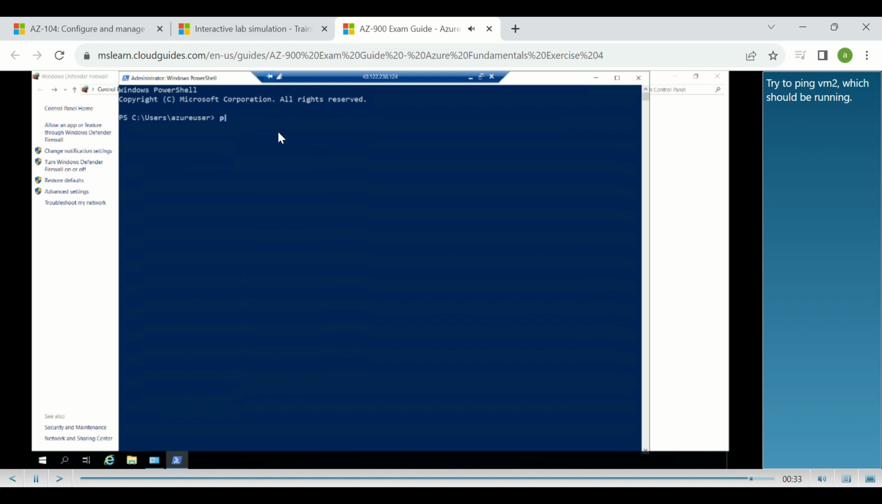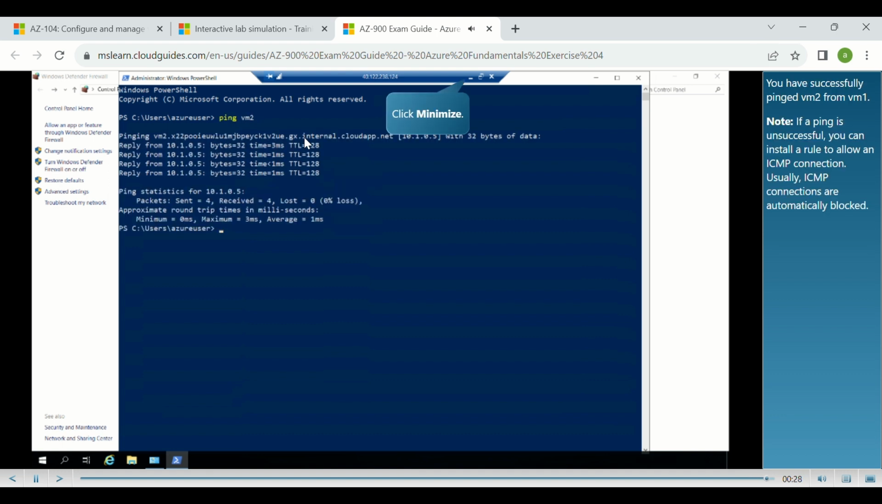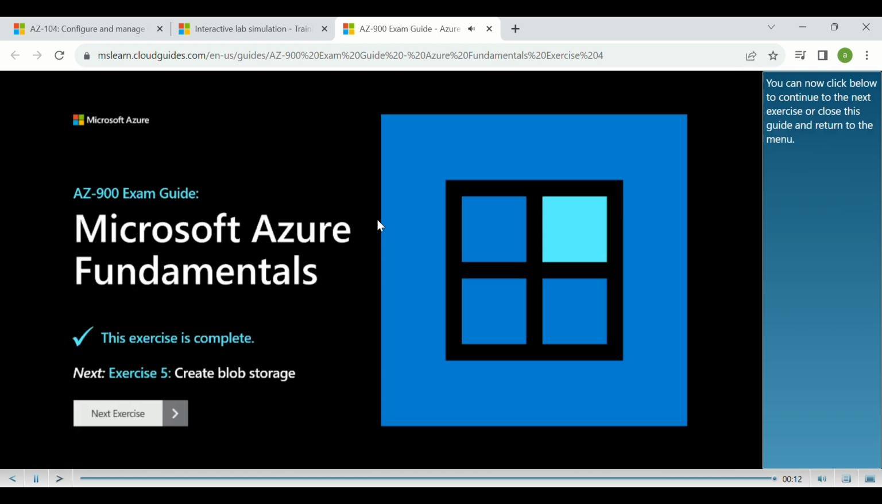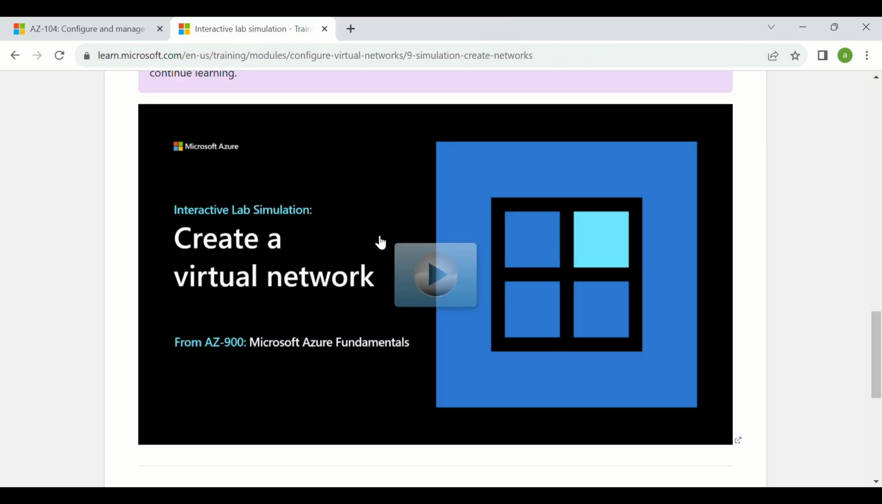Try to ping VM2, which should be successful. You have successfully pinged VM2 from VM1. This exercise is now complete. Click anywhere to continue. You can now click below to continue to the next exercise, or close this guide and return to the menu. So that is how we have tested everything through interactive lab simulation.